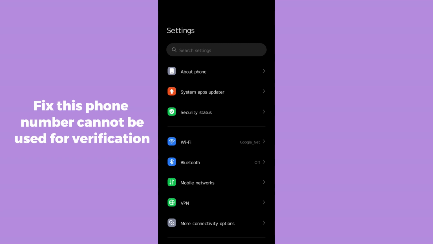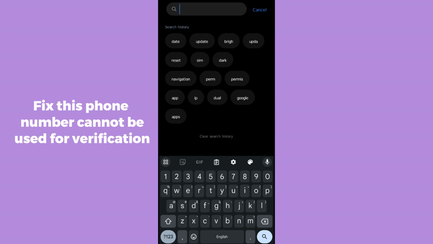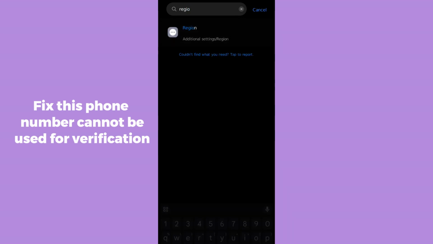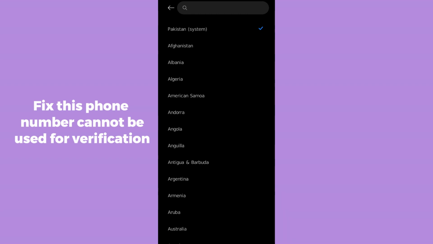If the issue is still not resolved, then go to the search bar in the settings and search for region. I'm just searching for region. After opening the region, make sure that your region is selected correctly. Most of the time your region is selected incorrectly, and in that case you cannot fix this issue. So in order to fix it, change your region and set it to your real country or your real region. After selecting your correct region, simply go back.